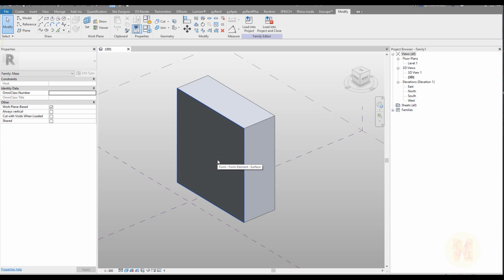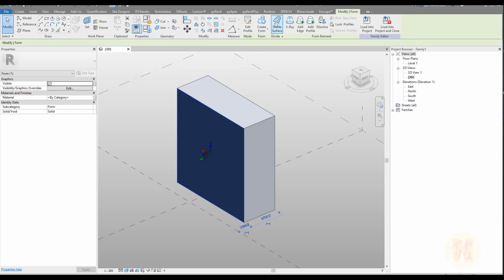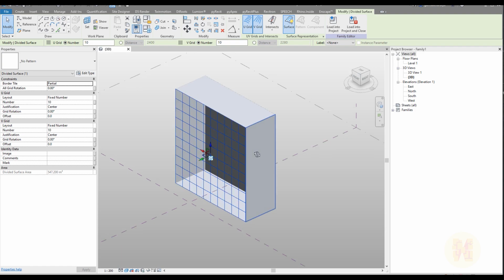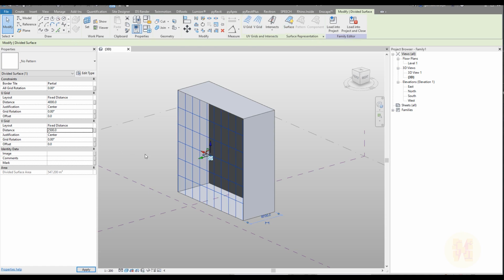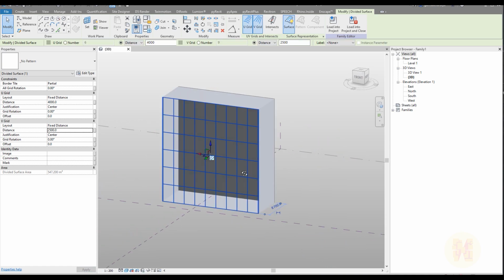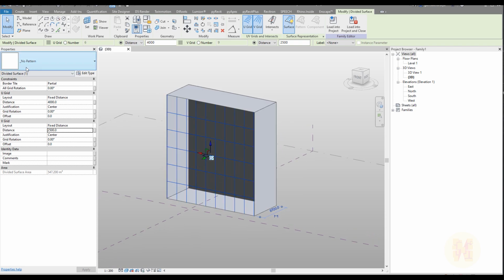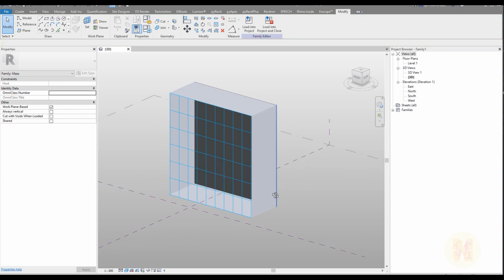The next thing you should do is select one of the sides and divide it by surface. As you can see, here is our surface pattern. We can change it. Here is no pattern and I will leave it as no pattern. I will change only the U grid and V grid. I will change the layout type from fixed number to fixed distance, and I will make the height of my panels 4 meters, and the width I will make 2500 millimeters. And as you can see, here is my panel. Here will be my future panel, which we will use for this type of pattern. Our first stage is done.